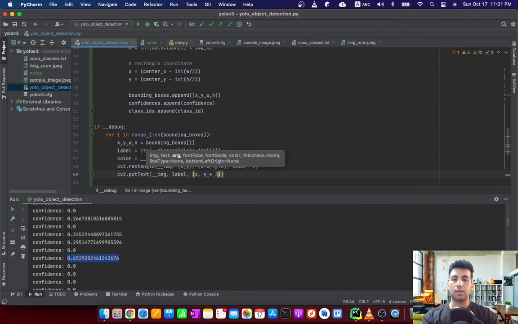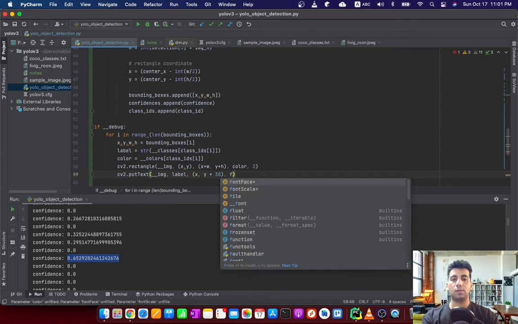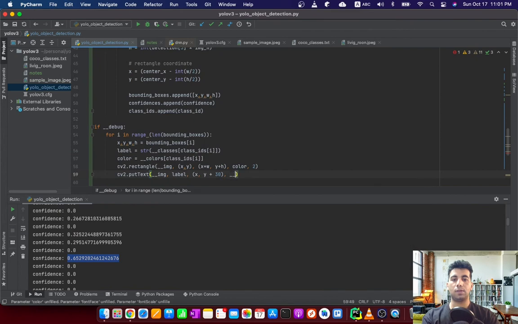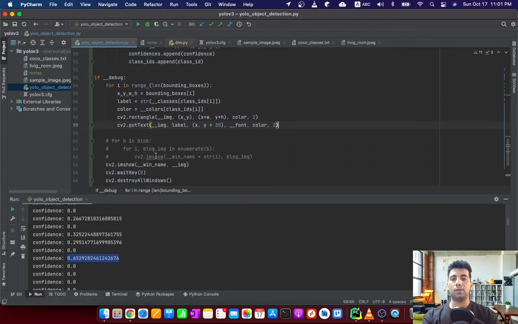Let's give it like 30% above the bounding box, and we can use the font that we defined before, and we have to pass the color and the thickness. And if we show the image back, we'll get the actual image with the bounding boxes. So let's check this out.